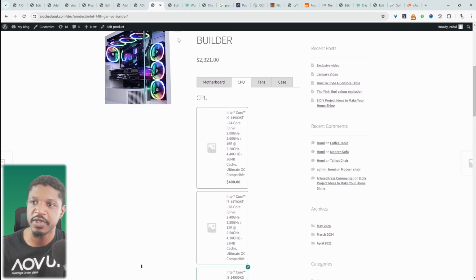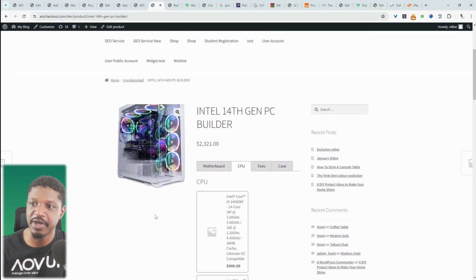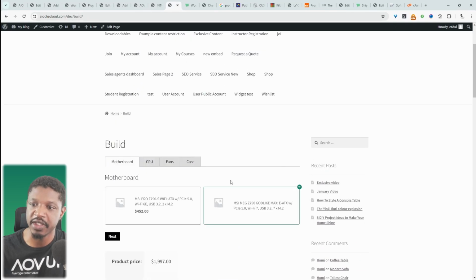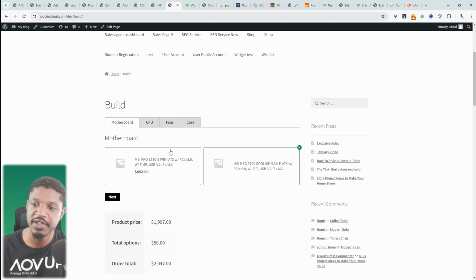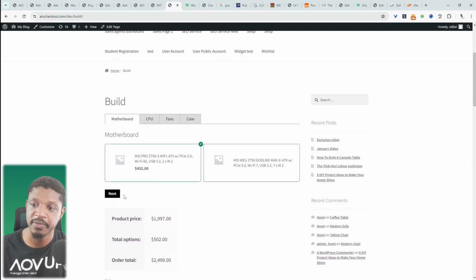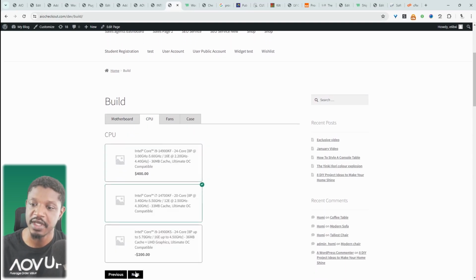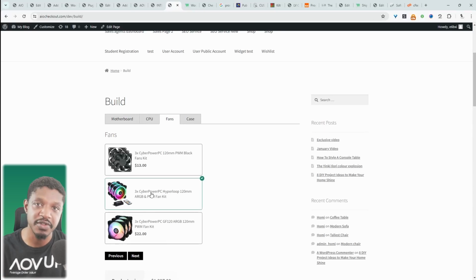Another approach we can take is to embed this same product builder onto any page, right? Using this method, you've got full design control over the look and feel of the page. So again, this is the same product builder. We can choose our options, go next, and then go through, and at the final stage we can just add it to our basket, check out, and pay.